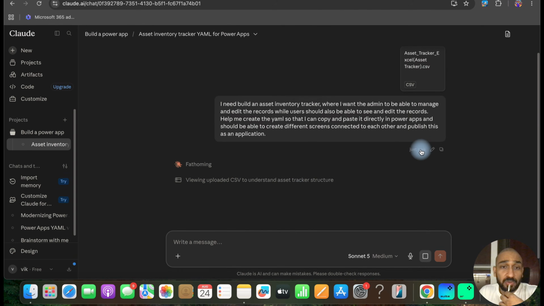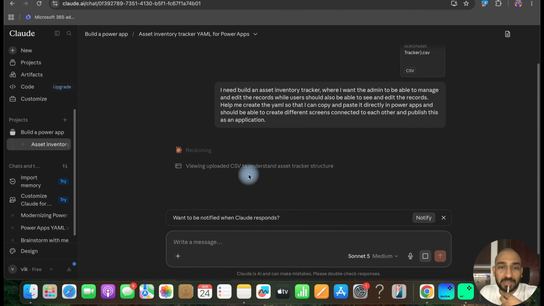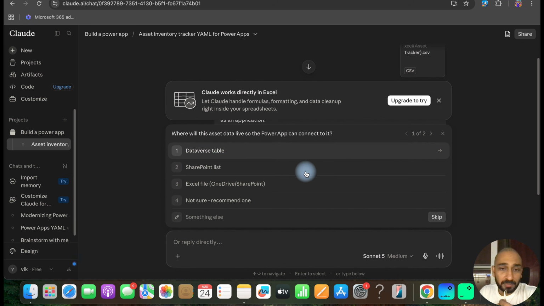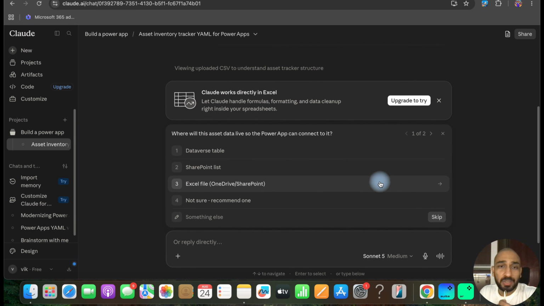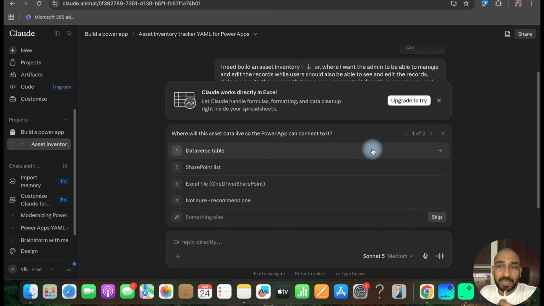So if you see here, it is first going to view the CSV. So it's going to go through all the columns. It is going to understand what those columns are, and based on that column structure, it is going to prepare the different views, and it is also going to suggest how it should help us build that application. So it's asking me the question, where will this asset data live, so the Power Apps can connect to it. So I'm going to click on Excel because I'm going to save this Excel sheet directly in my SharePoint.